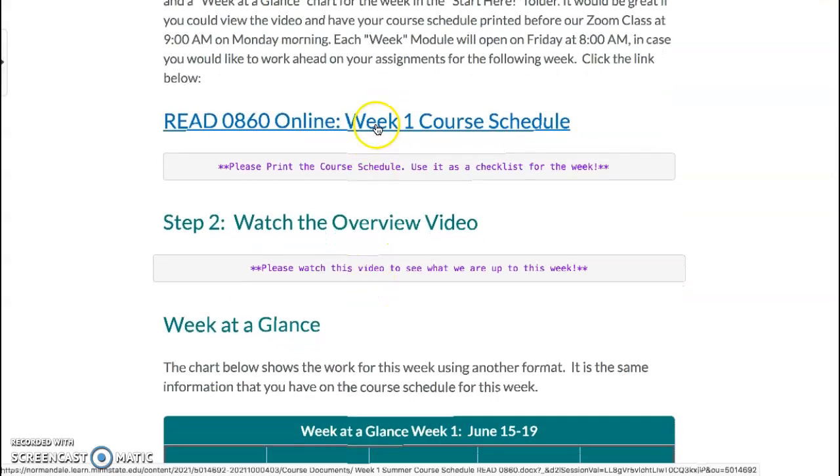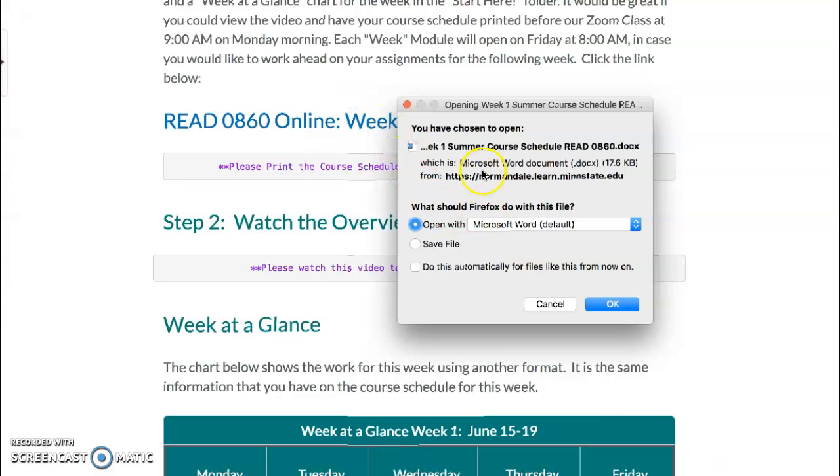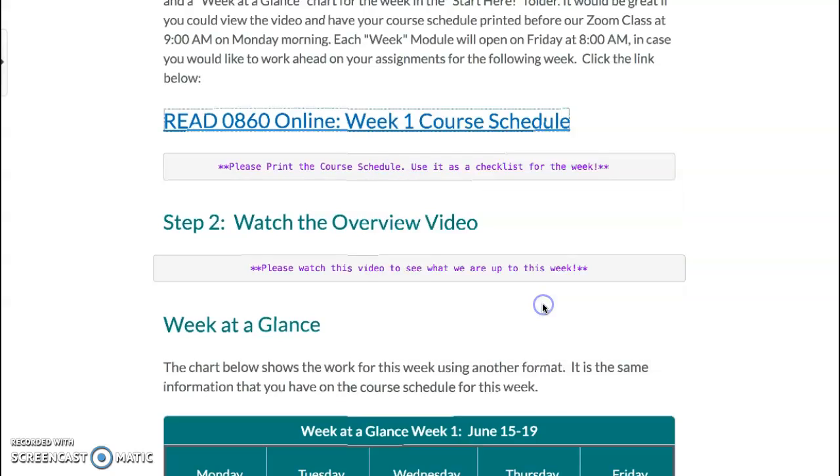And I can show you how that works too. You just click on it, and then it will open it in Microsoft Word, as long as you have Word downloaded onto your computer, which you can do for free. Watch the overview video. That's what this is, so you can't do that until I post it here.